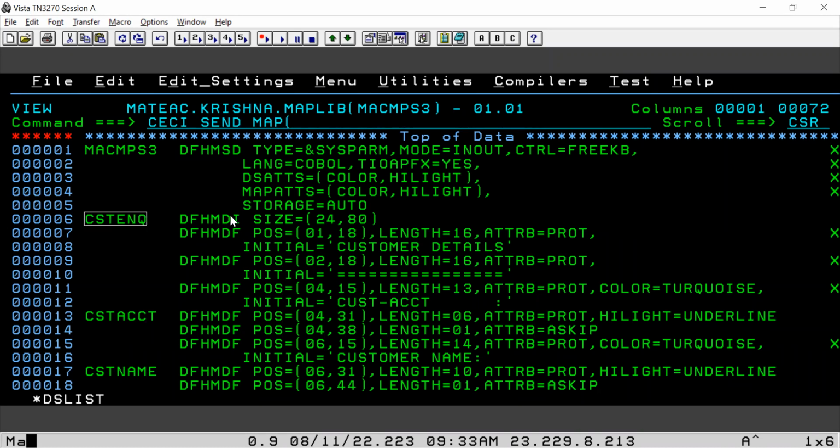In this you will have only one MDI, and under the MDI we will have the corresponding fields. These are all MDFs. Whatever is present just beside this MDI, that is the map name. So CST customer inquiry is my map name. And the map set name: in which map set is it present? It is present in this map set. This is the map set name.